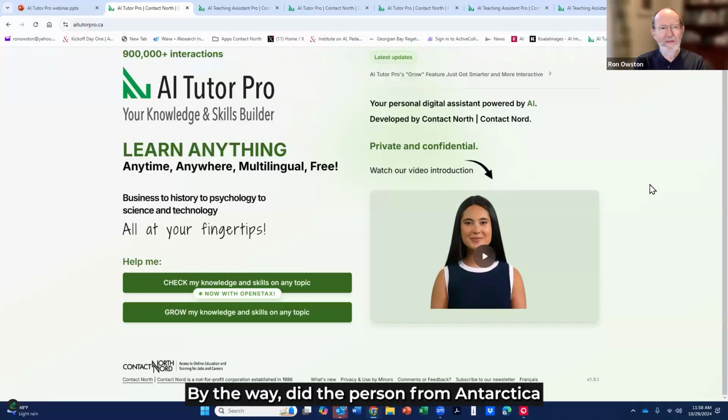Okay. By the way, did the person from Antarctica appear in the chat? No, nobody. Okay. Well, we'll see if that was true or not. But anyway, it was fun to see that, and perhaps it is true. Maybe there is a person there, and maybe they missed my announcement. If you're there, please identify yourself.